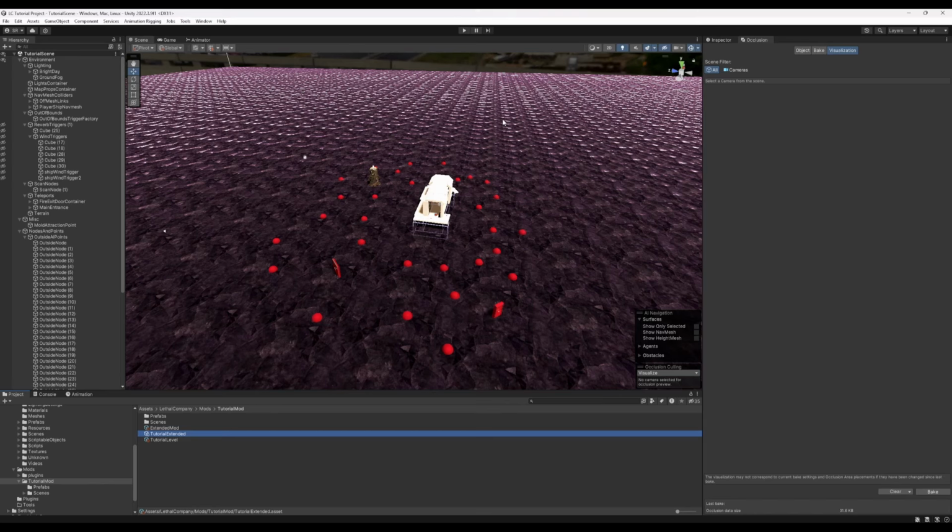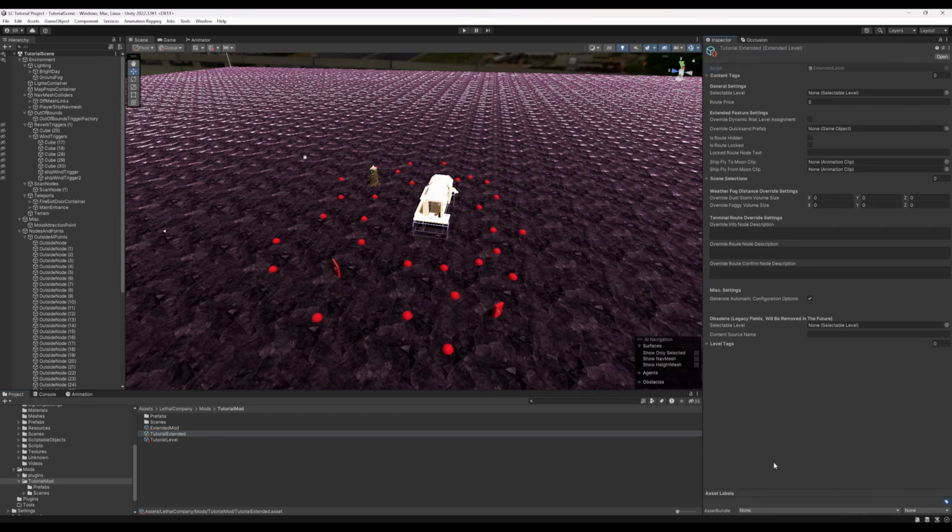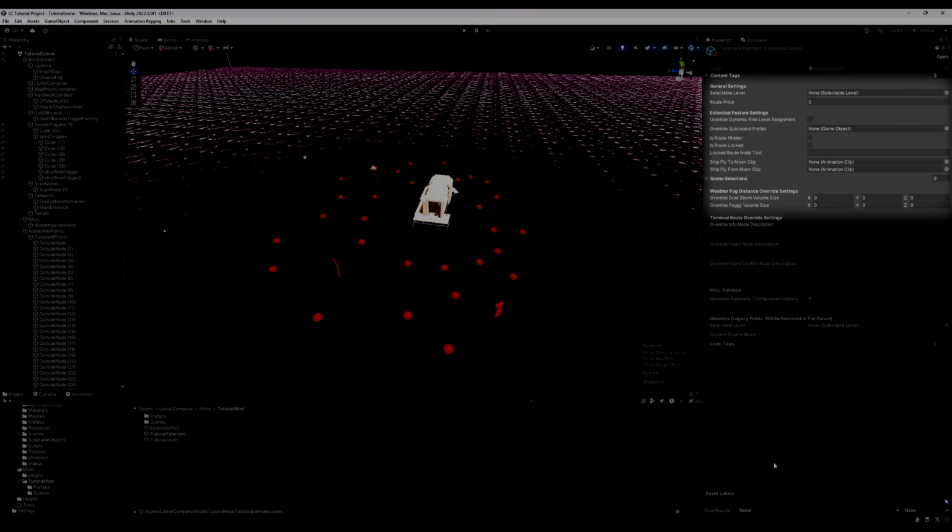As you can see, LLL has many scriptable objects, but I'm only focusing on the ones necessary for moon creation. In Tutorial Extended, you can set the route price and terminal information for your moon, hide or lock it from routing, and other features that may or may not still be in experimental stages, such as ship landing and takeoff animation replacement, random scene selection upon landing, and overriding the size of dust storms and foggy weather volumes.